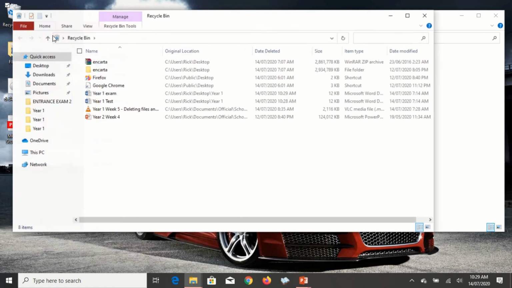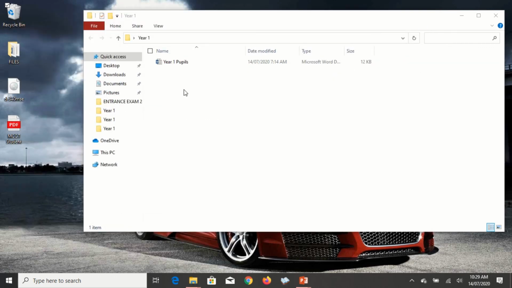I'll go there again and check. Look at it here. It is off. Now recycle bin is like the computer's trash can, where to keep everything that has been deleted. Okay. So that is how to delete files and folders from your computers.